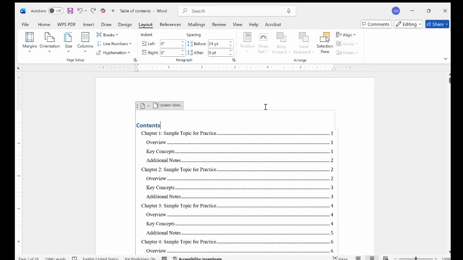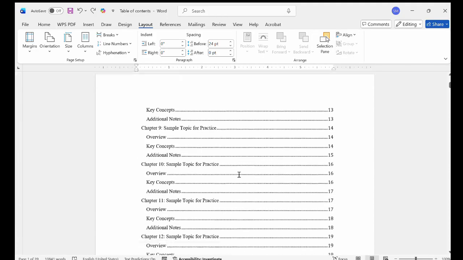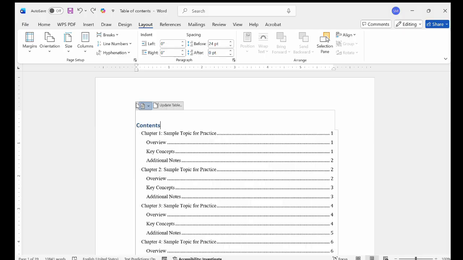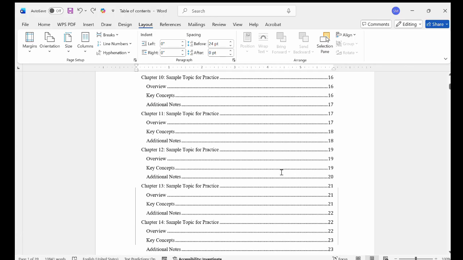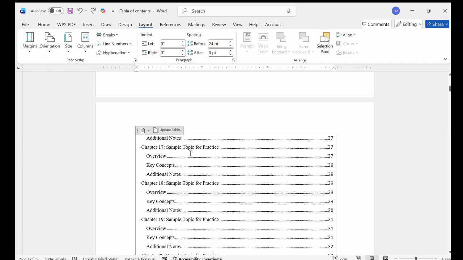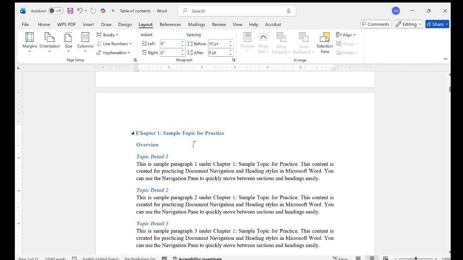Let us jump to table of contents. As you can see, this table of contents is already created, but I'm going to delete it and show you how to insert it. This is the table of contents. It is created automatically, but I'm going to show you how to insert it.